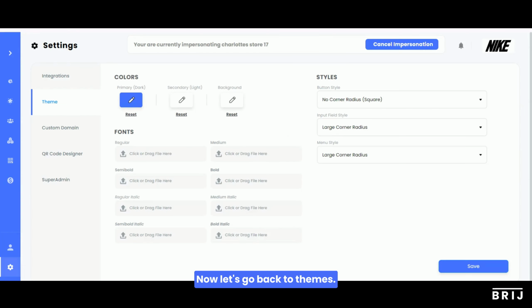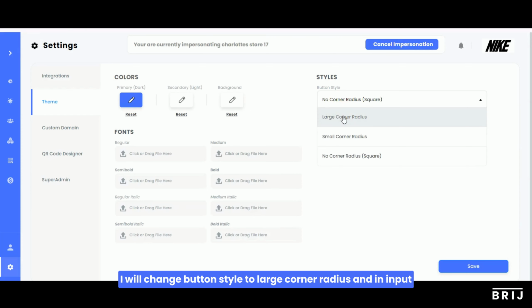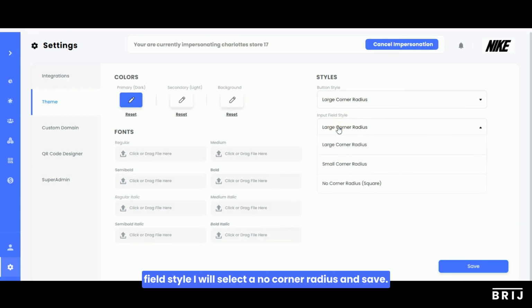Now let's go back to themes. I will change button style to large corner radius, and in input field style I will select a no corner radius and save.